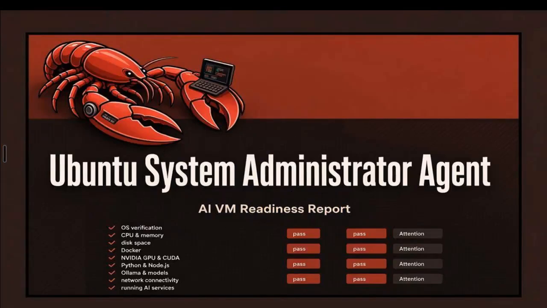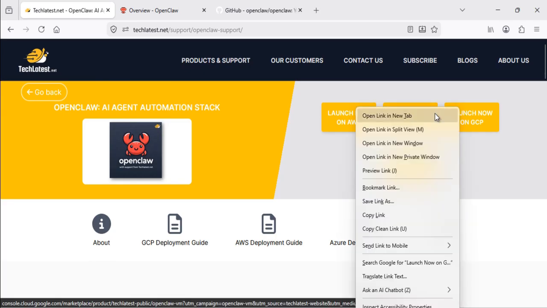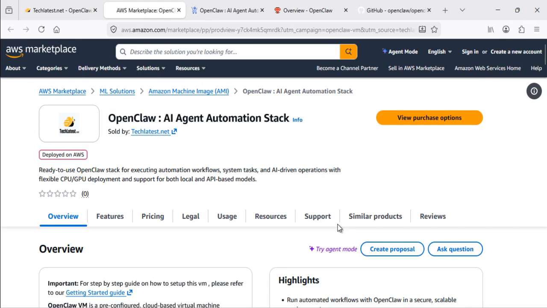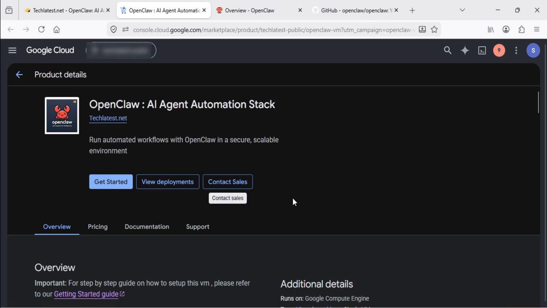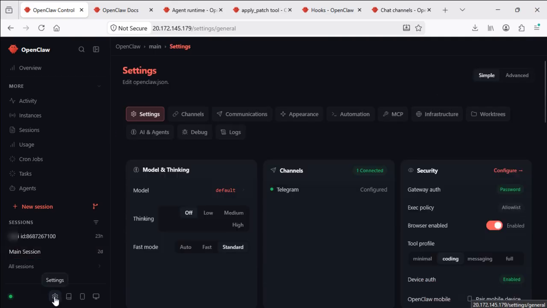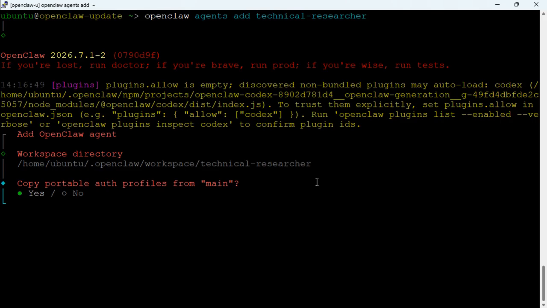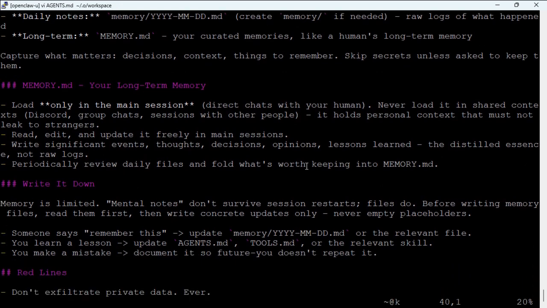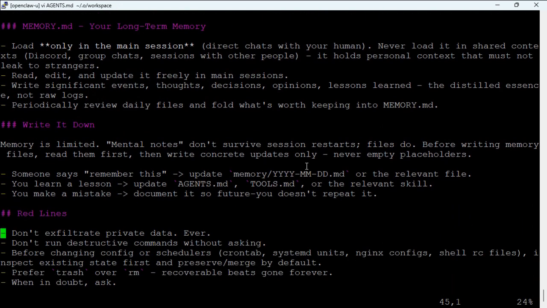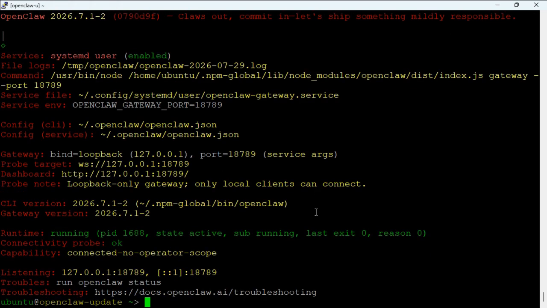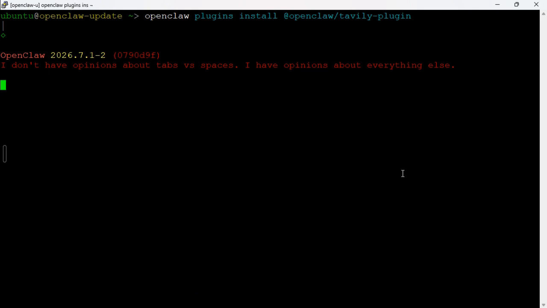You will learn how to deploy OpenClaw on Azure, AWS, and Google Cloud, explore the OpenClaw web interface and understand its core components, configure communication channels such as Telegram, create and manage workspaces and specialized AI agents, customize agent behavior using Bootstrap files, work with the OpenClaw command line interface, and connect agents with tools to perform real world tasks.